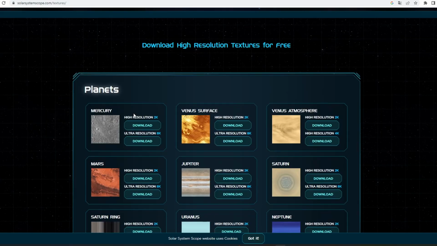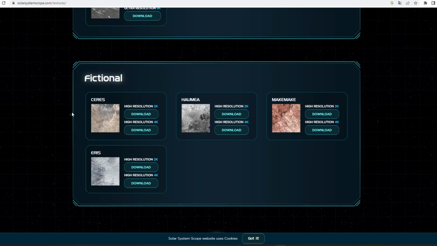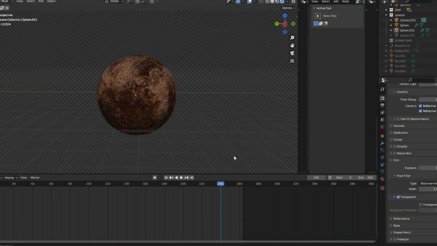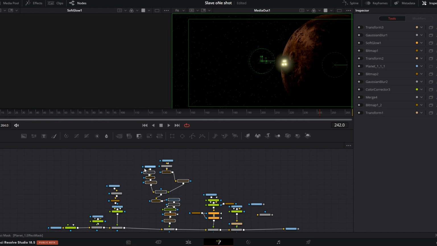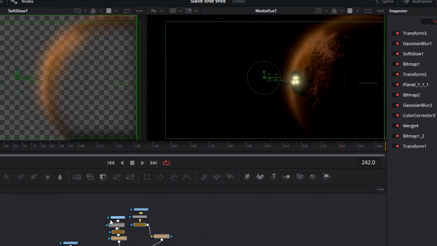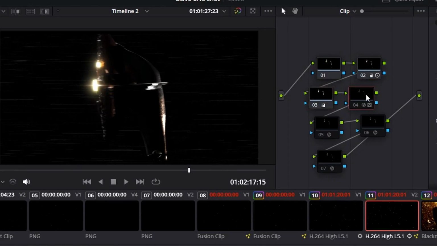Oh right, the planet. So I took some textures from solarsystemscope.com and I slapped them onto a UV sphere. The hardest part was using the planet as a matte to soften out the edges. But using a bitmap and some compositing magic, it ended up looking like this. Not bad. Add some lens flares, glow, lens reflections, sounds, color grading, and this is the final result.